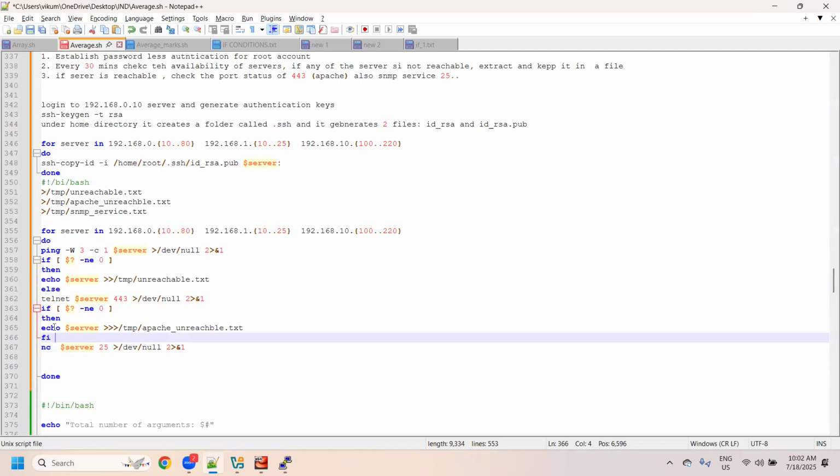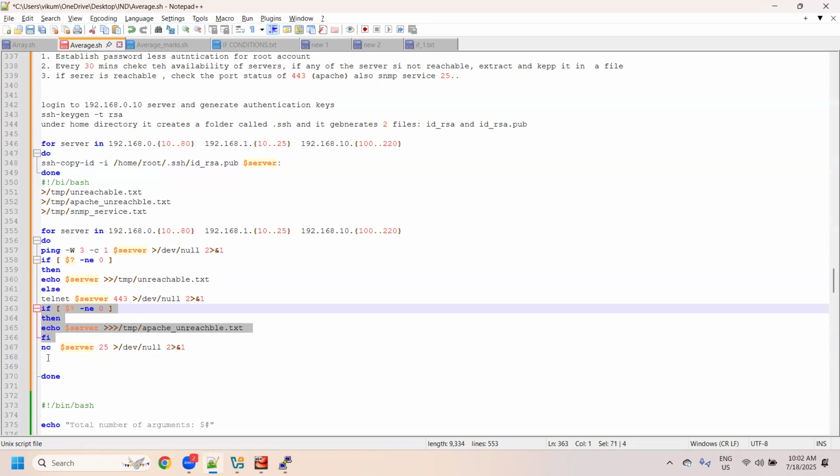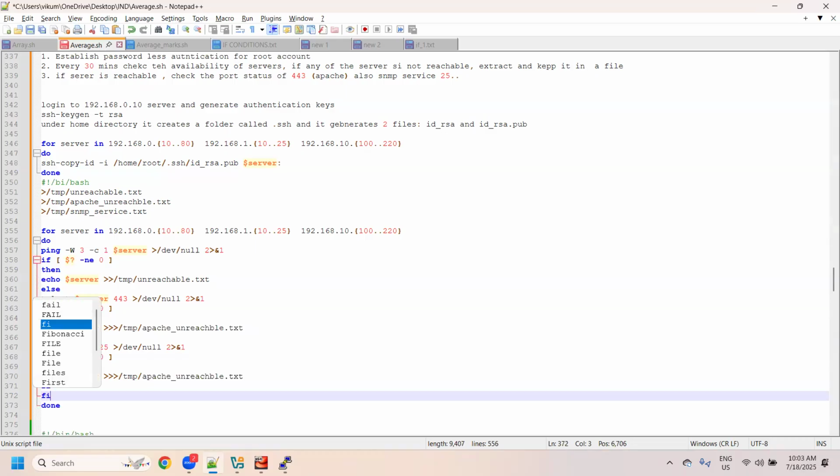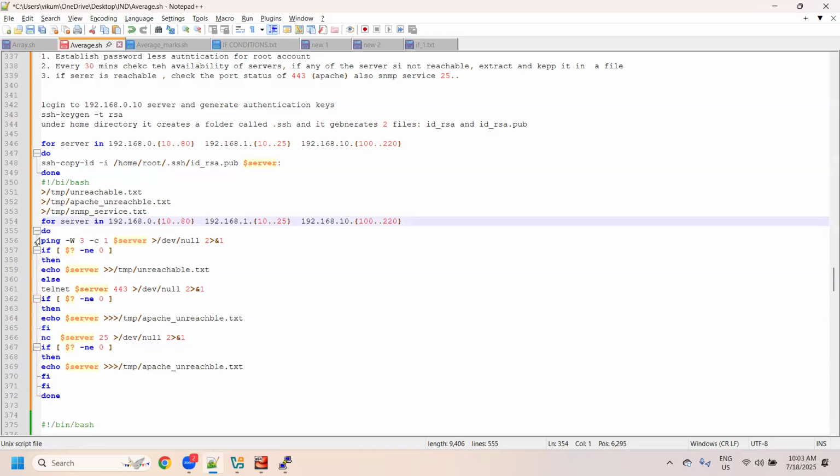Then we are going to access the same thing, F5. The last one is F5. What are we trying to achieve here? For the server loop, we are trying to check how many services are reachable and how many services are not reachable.